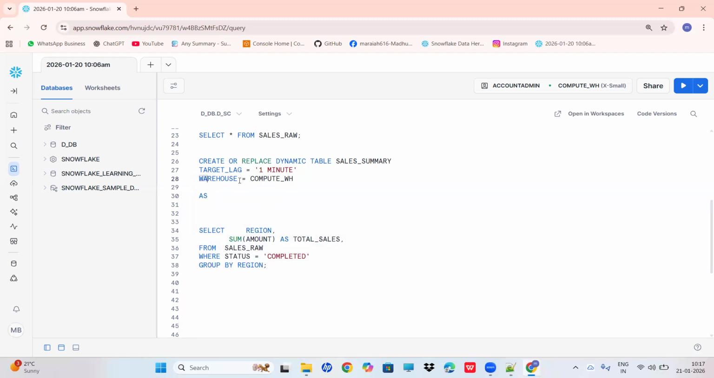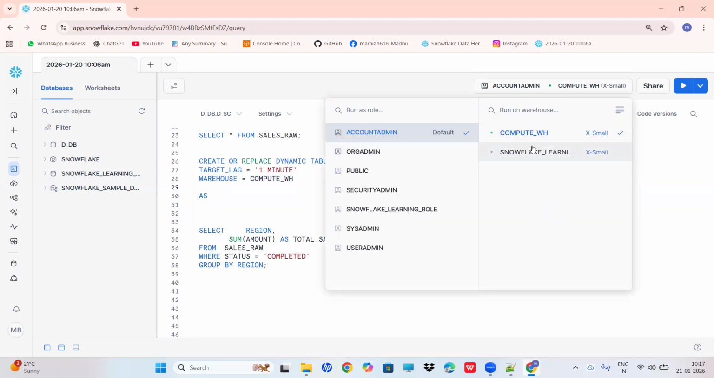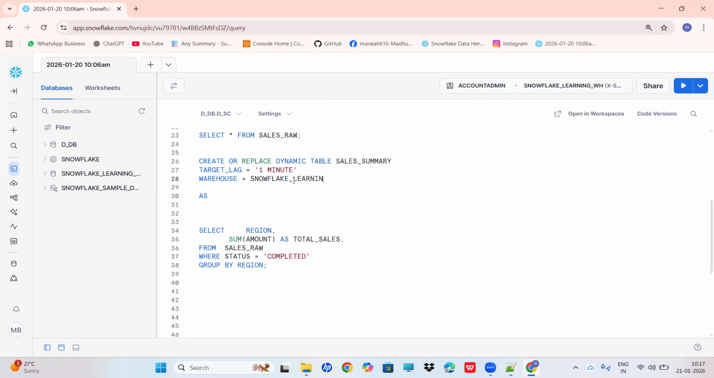So where is it? In the compute warehouse. Why are we using it? In the warehouse, it's going to do everything, the transformations. When we insert data, it's going to load it. So we have different warehouses in real time. You can choose any warehouse, not only this one; you can even choose the Snowflake learning warehouse. Not only the compute warehouse, you can use any warehouse.